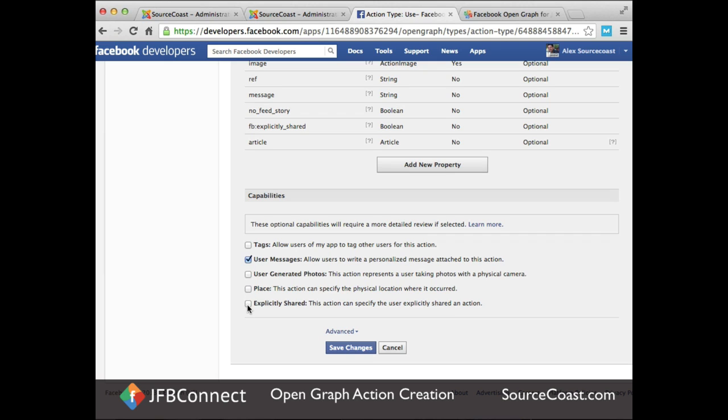And we're going to set the explicitly shared option. This means that the user is very aware that the post will go into their timeline. This can only be used on posts where there's a pop-up and the user is intentionally posting it to their timeline. It cannot be used for automatic actions like posting a read of an article or watching a video or something like that where the user is not necessarily aware that the post is going to happen. So we'll click Save Changes.